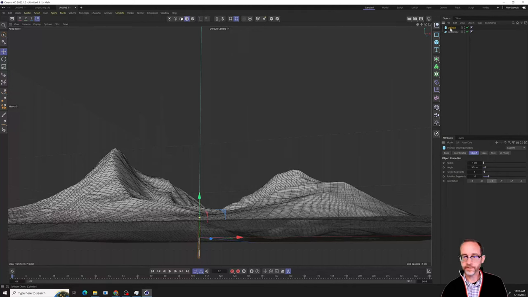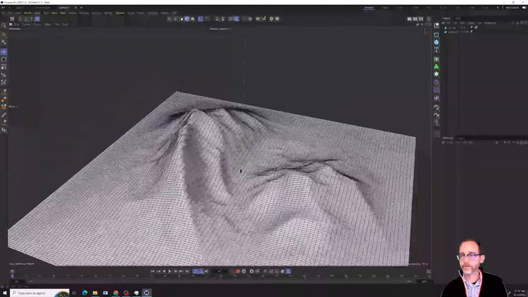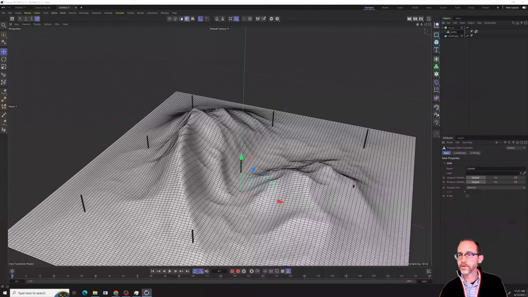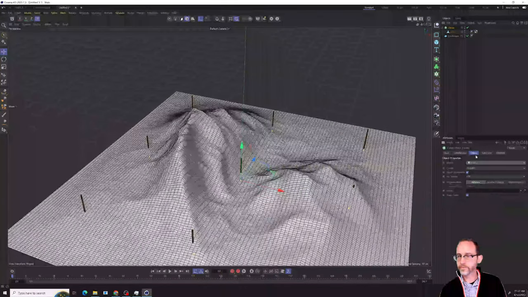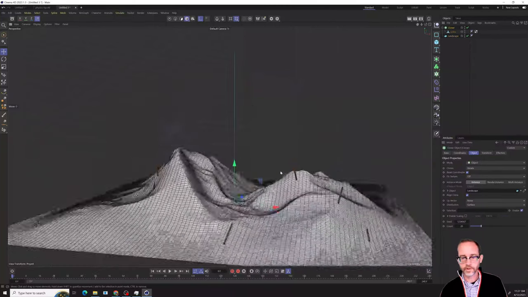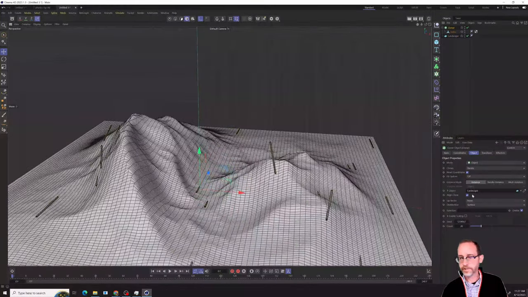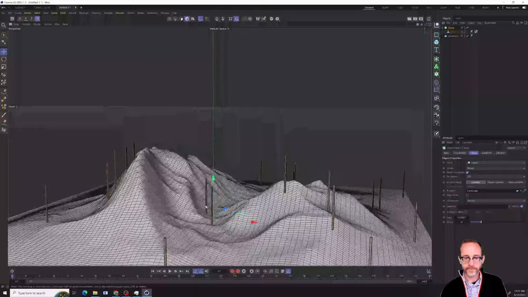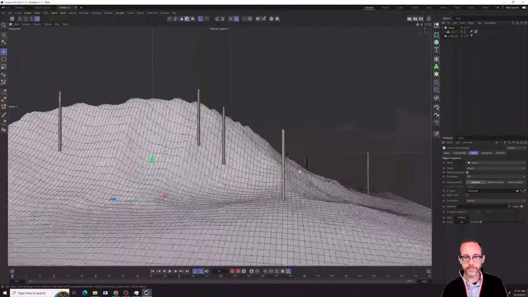I'm going to put the anchor point on the telephone pole at the bottom, and then use the cloner to clone telephone poles onto the landscape. Align clone. Now they just stick straight up. That's better. Now, how would we connect them?